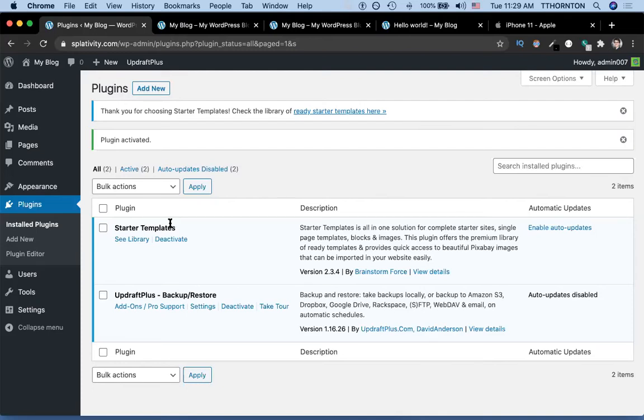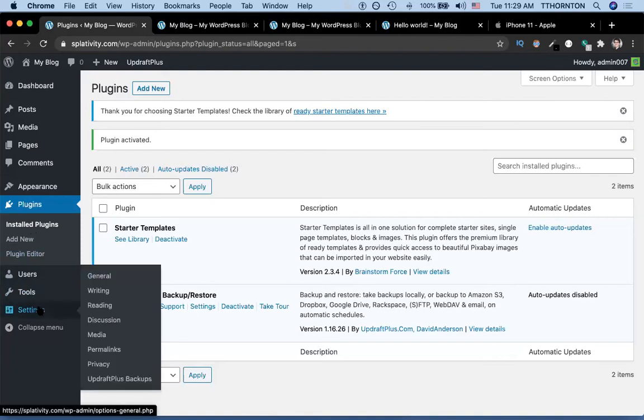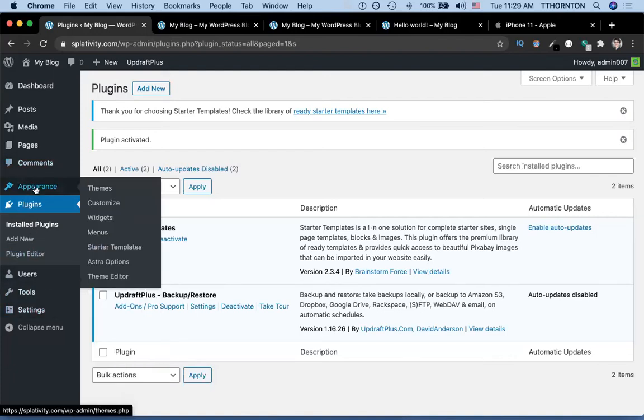Plugins sort of appear on your menu in different places. The one place that it's going to appear for us is we're going to go to Appearance. No pun intended. I don't even know if that was one. But then you're going to scroll down to Start Templates.